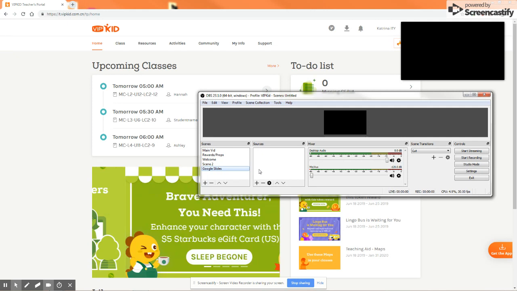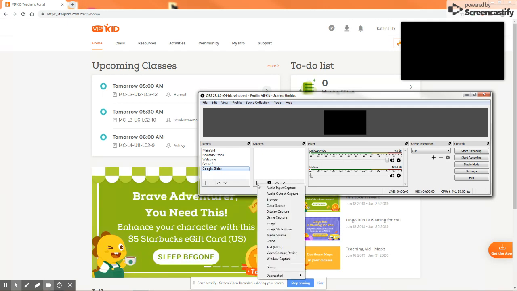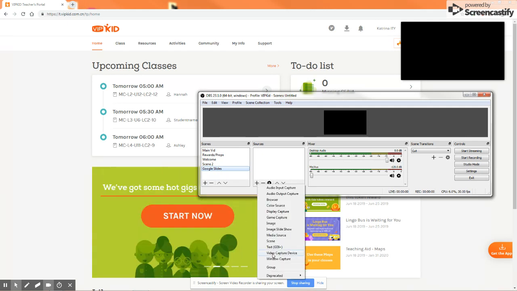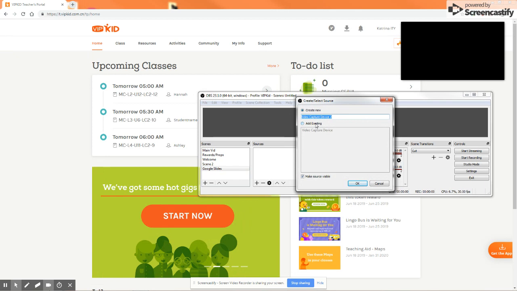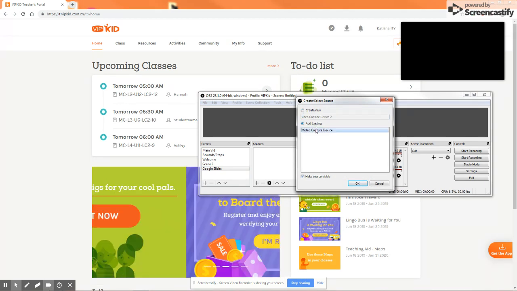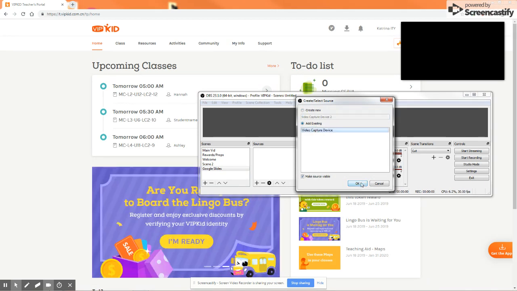We're going to go under Sources and click the plus button. We're going to add our video capture device. This is your camera. You're going to add your existing one, which was already set up. And you're going to click OK.